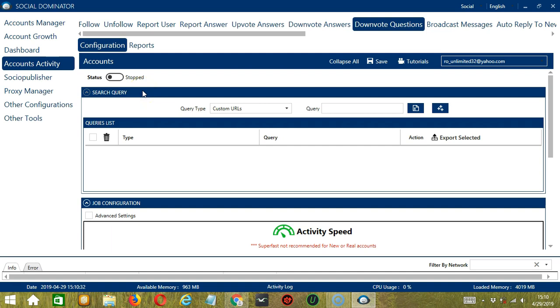As the name suggests, Search Query allows you to command the software on how to search targeted questions to downvote. There are two important sections, Query Type and Query. Query Type defines how you want to search the question. You can select the query type by clicking the drop-down button.